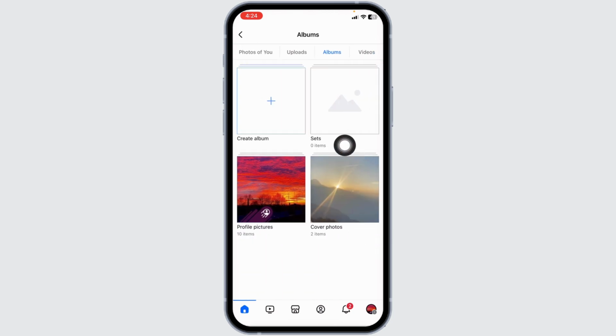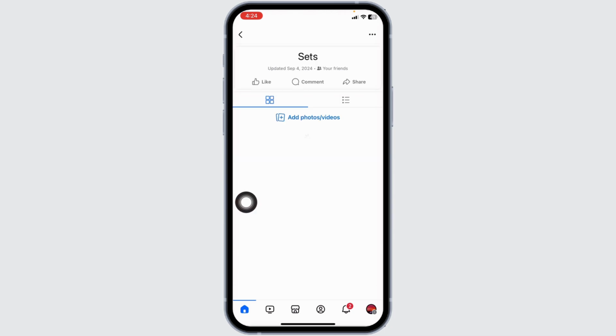Now over here, you're going to find all the existing albums. Head towards the album in which you want to add the photo, or you can also create a new one. If you want to create a new one, click on the option of create album and give a name. Or if you want to use an existing one, you can just click on it. Then click on the option of add photos or videos.